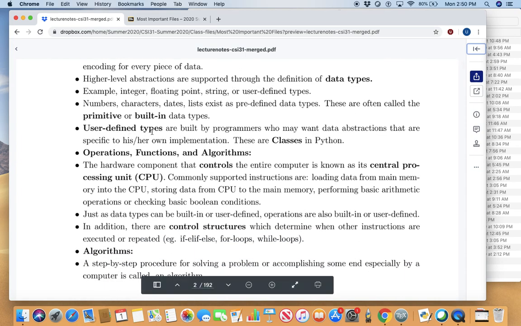User defined types, on the other hand, are built by programmers who may want data abstractions. These are called classes. User defined types are built by programmers who may want data abstractions that are specific to his or her own implementation. So notice there is a difference between built-in types and classes. User-defined types are defined by you, the programmer, whereas built-in types come with the language that you use.